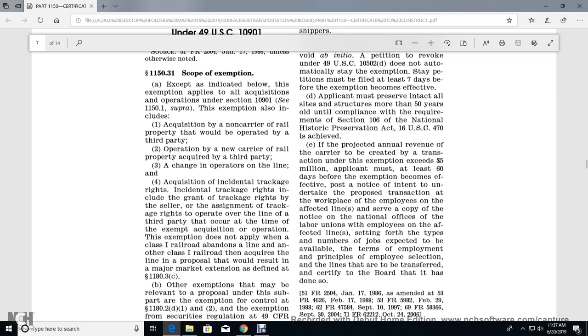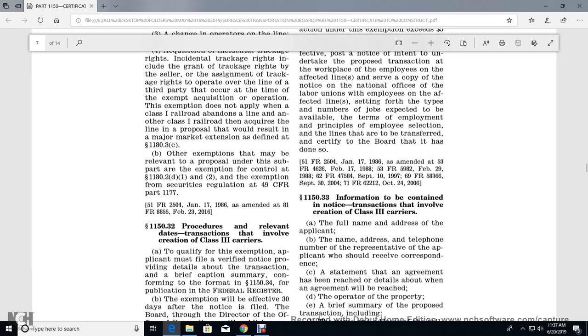acquisition operator. If the exemption does not apply with the Class 1 railroad abandons a line and another Class 1 railroad acquired by the line in a proposal that would result in a major marketing extension of the defined in 1183. Other exemptions that may be relevant in the proposal of the subpart of the exemption control of 1182 D1 and 2 and the exemption of the security regulation Title 49 CFR 1177.